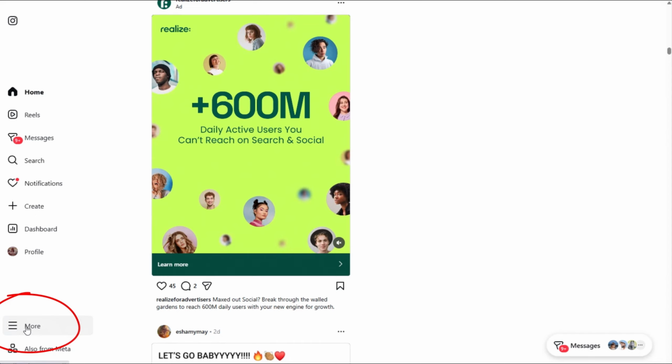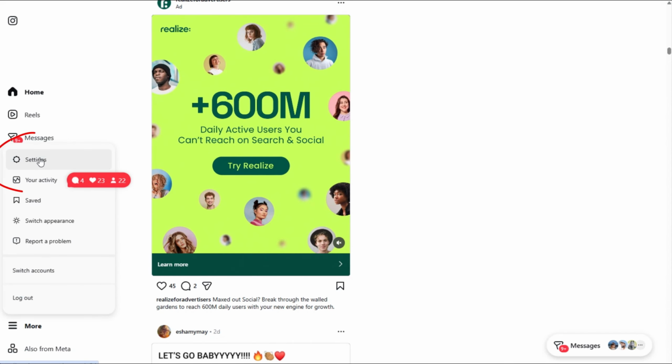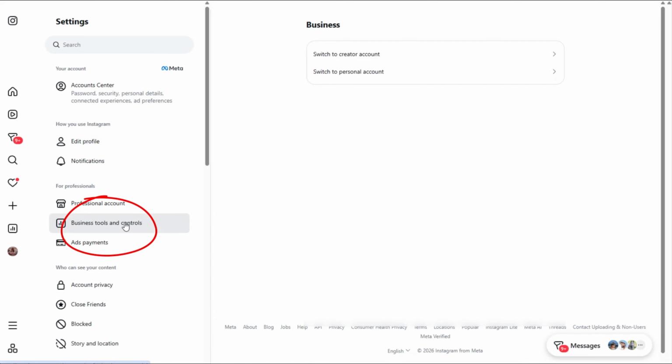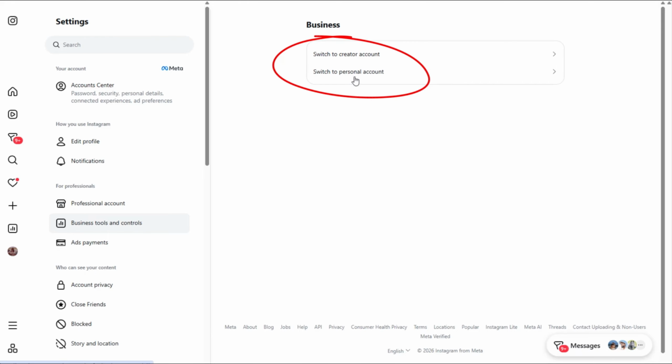From within your Instagram account, just click on More, and then click on Settings, and then click on Business Tools and Controls. And this will tell you what kind of account you currently have. It could be a personal account, a creator account, or a business account. You can literally switch it with a click at any time. So if it doesn't say business, you can switch to business account by clicking here.